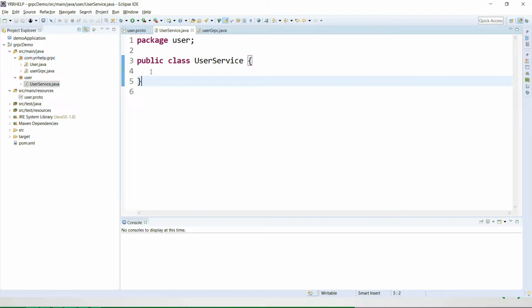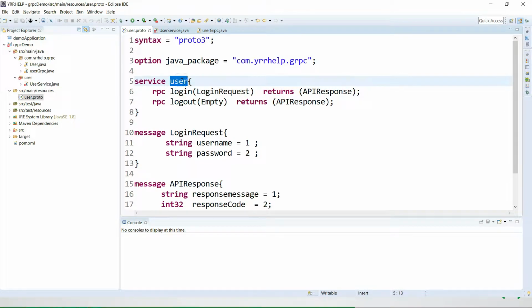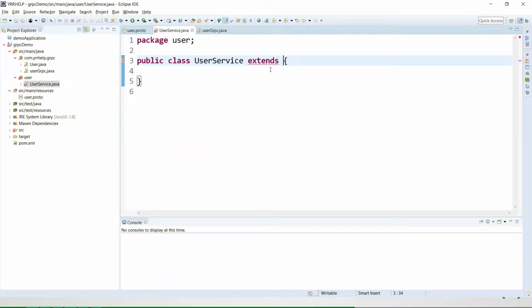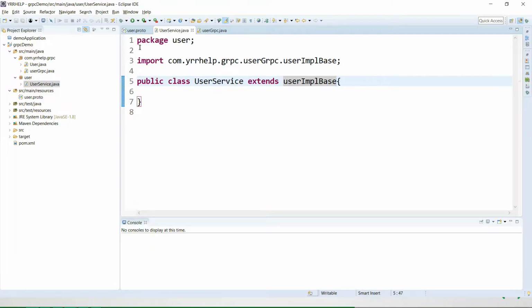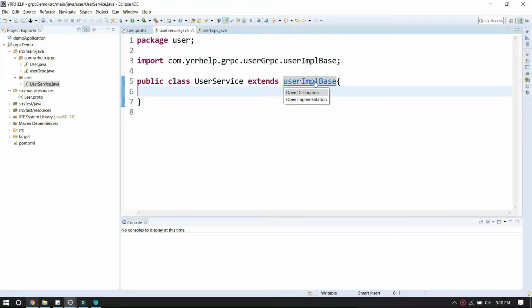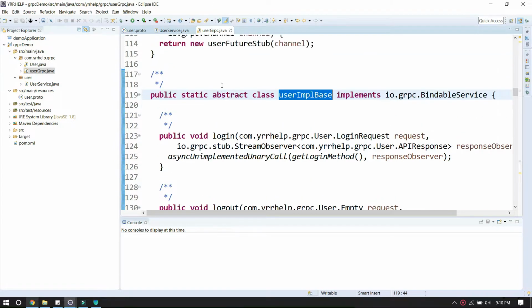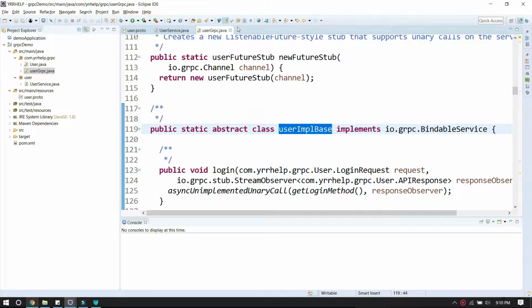So here I have an empty class which I named UserService. Now what I'm going to do is extend my Java stub. So I have to extend my user service stub. In case you are not sure about what to extend, you can go to your service, copy your service name, and use something like ImplBase. So this is what you should be extending. In case you're wondering where this class is located, it's somewhere inside the stub generated by gRPC, so we don't have to worry about that.